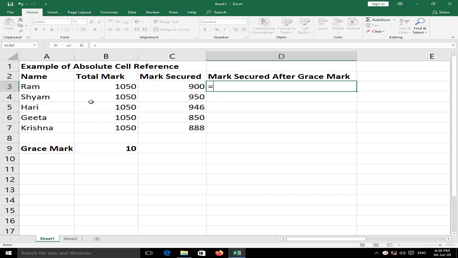So equal, then select the cell, then plus, then grace mark will be selected. Now look here, this grace mark field will be common in all the cells. So here we have to fix the cell, so that when we copy down, it will not change. So how to fix? When the cell is selected, press F4 once, second time F4, third time F4, fourth time F4, again it will be normal. So you have to press F4 only once, so the dollar symbol will be there with the reference.